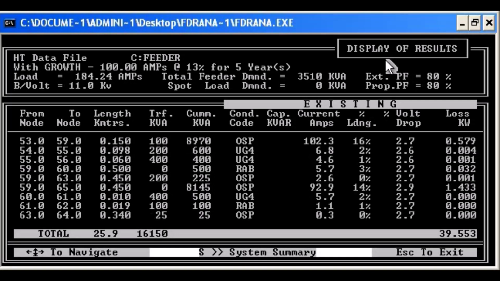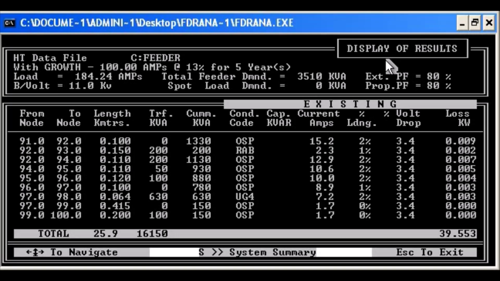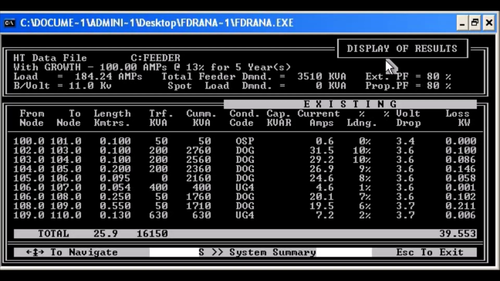At node 87 to 102, our conductor code was Dog, and losses were 0.649, and we have replaced it with Double Dog, and losses have reduced to 0.325. At node 108 to 109, again we have done the same procedure. We have replaced Dog with Double Dog, and our losses have reduced from 0.211 to 0.105.